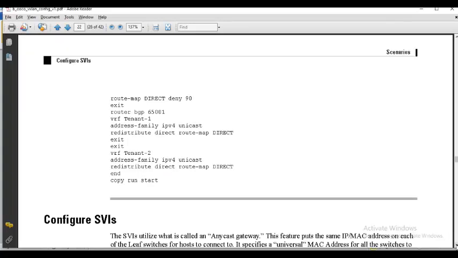Now we go to router BGP. We are going to VRF net. We say redistribute direct using the route map direct. For all the directly connected interfaces, this will provide ID 1, 2, 3, 4, 5. That's all it has done so far. Now let us go to creating the SVI, and then we will come back to understand that tag 1, 2, 3, 4, 5.